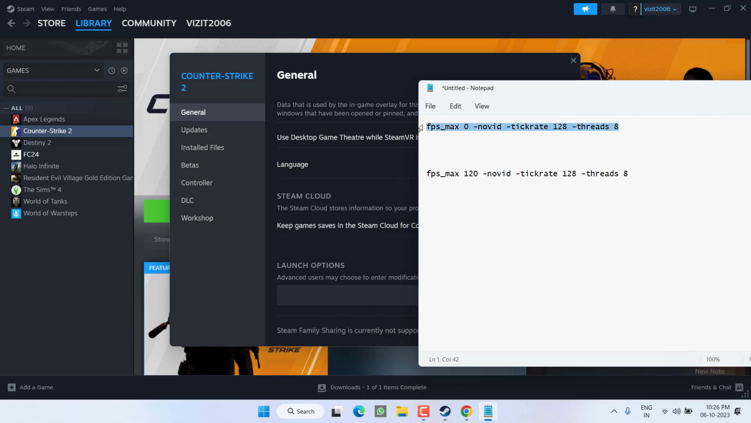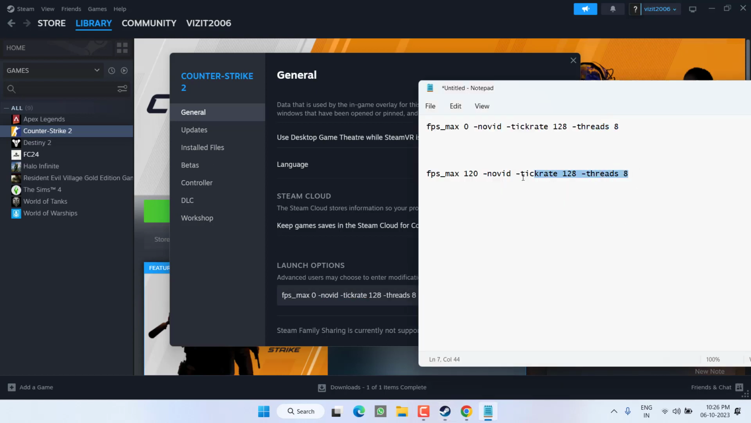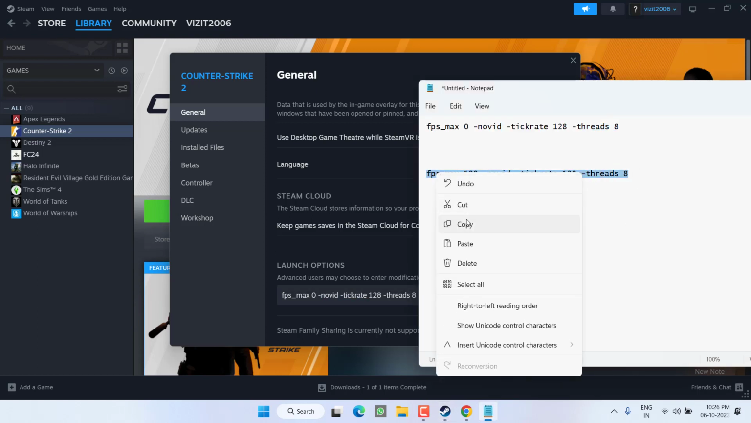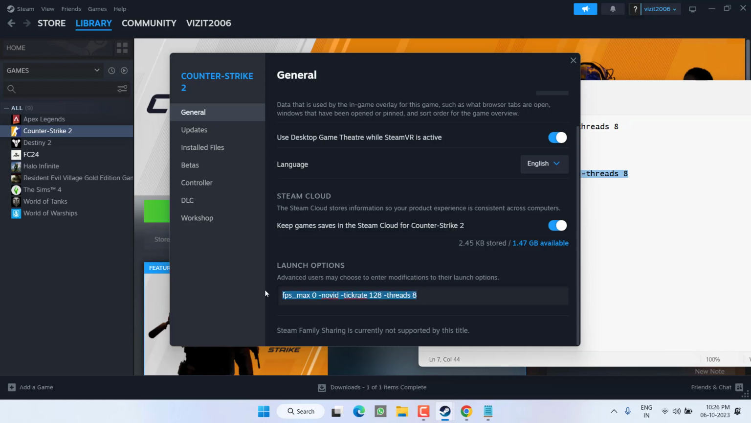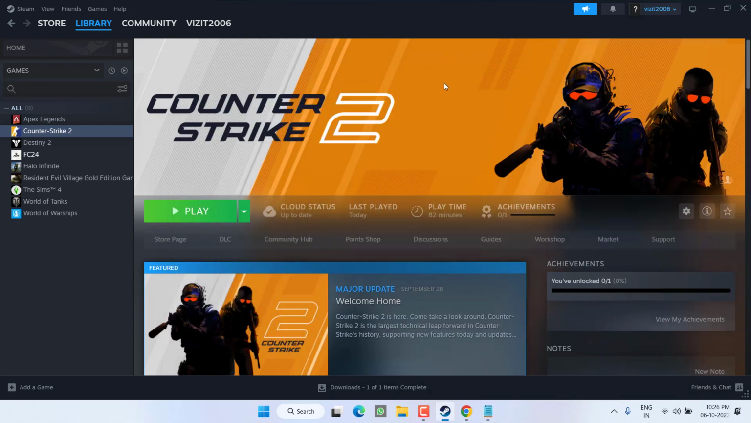First of all, use the first one, copy, paste right over here, close this screen and then hit the play button. If this doesn't fix it, go ahead, copy the second one, delete and paste by pressing the Ctrl V button. In this launch option, we are going to cap the maximum FPS to 120 and hopefully this will completely fix the issue of CS2 input lag. If this also failed, let's proceed with the next step.